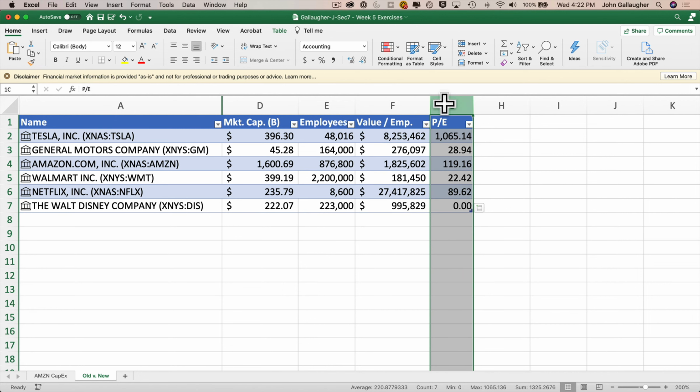Tesla's in nosebleed territory. It's a very expensive stock. So is Amazon. So is Netflix. These stocks are really priced for perfection. How come Disney's got a 0? Because it's got no earnings. It's in the red. It's losing money.